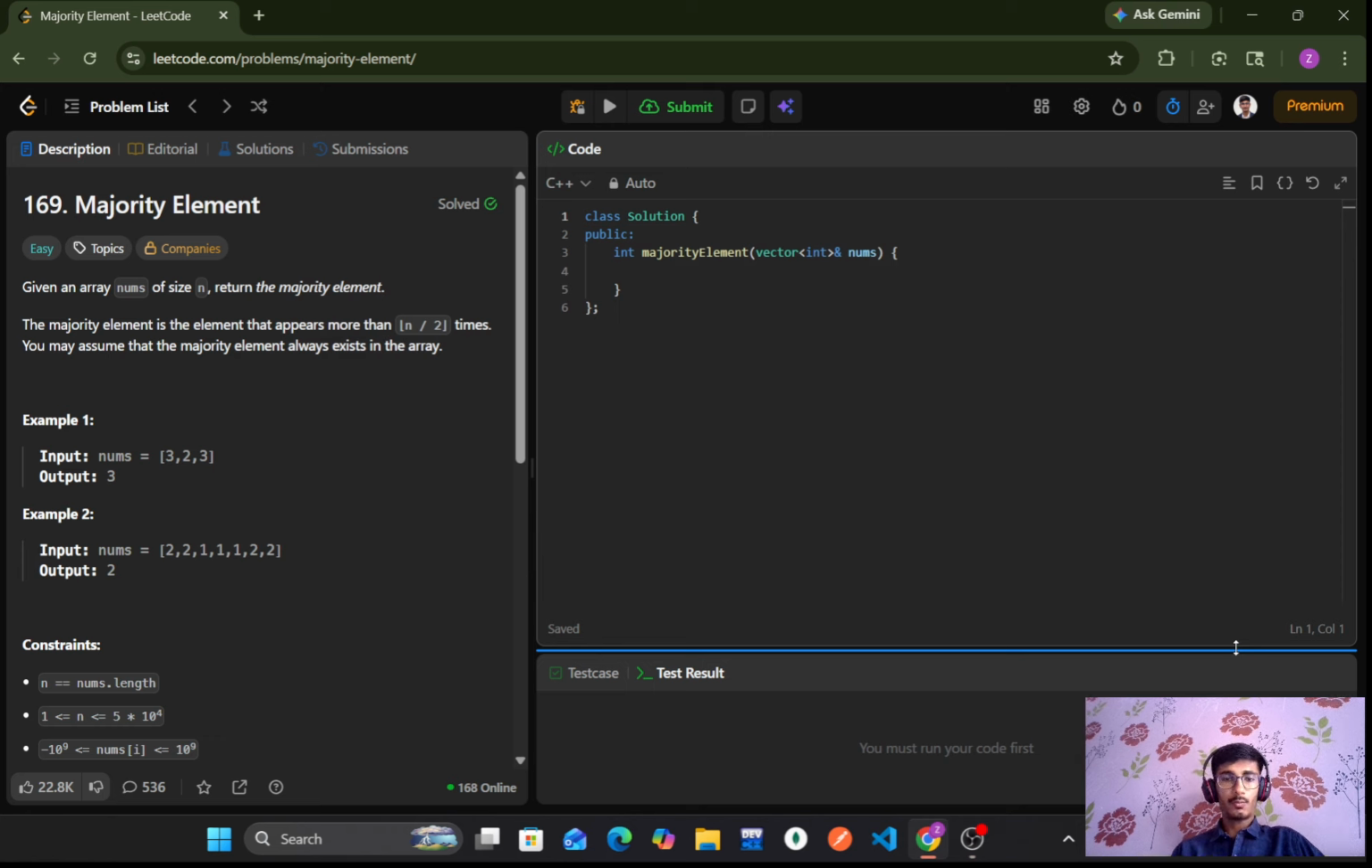Hi everyone, welcome back. Today we are solving LeetCode question number 169, Majority Element. This is a popular interview question that can be solved in several ways, but we are going to use a very clever and efficient algorithm to get the best possible performance.